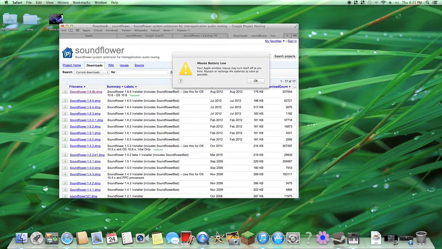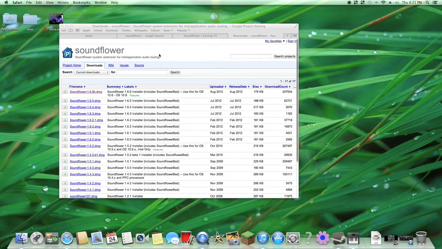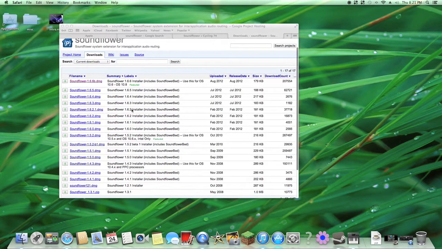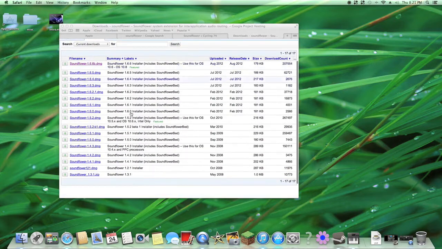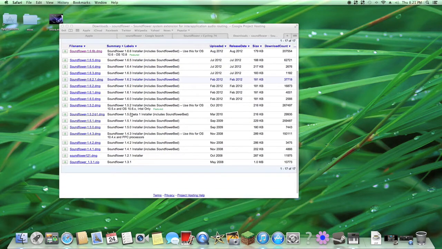And pick the one, okay, my mouse battery is low. Apparently. Either way, pick the one that is for your type of OS. Now, it should say use for OS, blah, blah, blah, whichever one right there. I have 10.8 right now, and that's what I'm going to get.